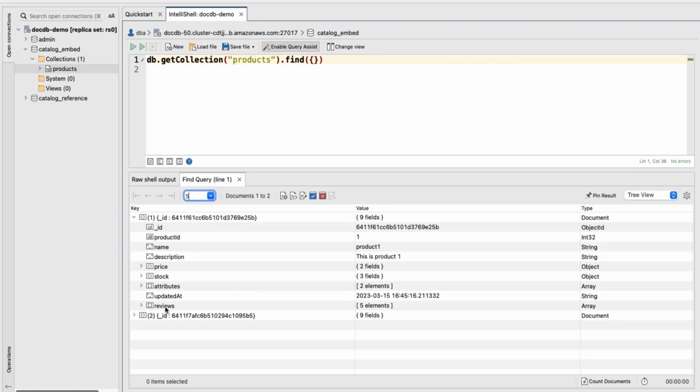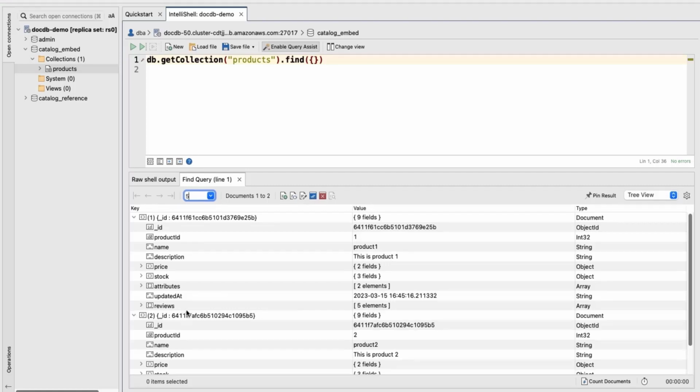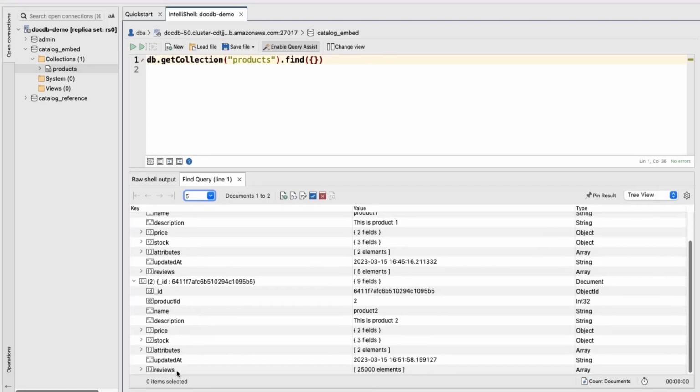Notice that I have the reviews array embedded in the product document. The first product has 5 reviews, so there are 5 elements. But if you take a look at the second one, this one has 25,000 elements. That's because the relationship between product and reviews is one-to-many unbounded. Imagine a product becomes very popular: it can receive an unknown number of reviews.